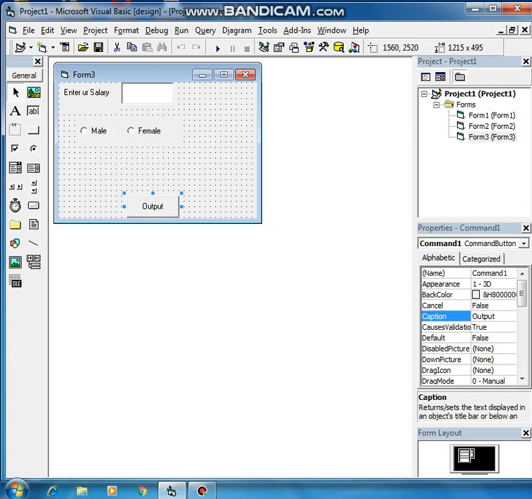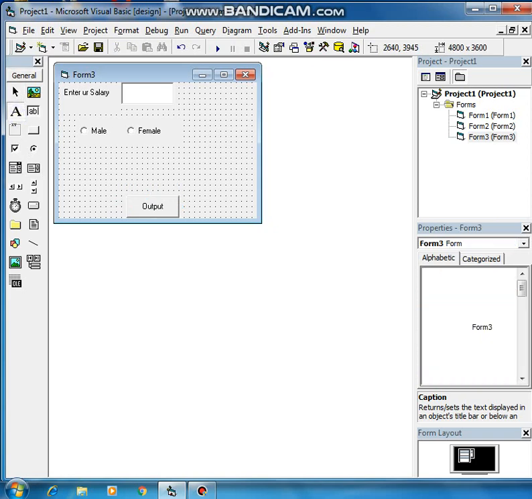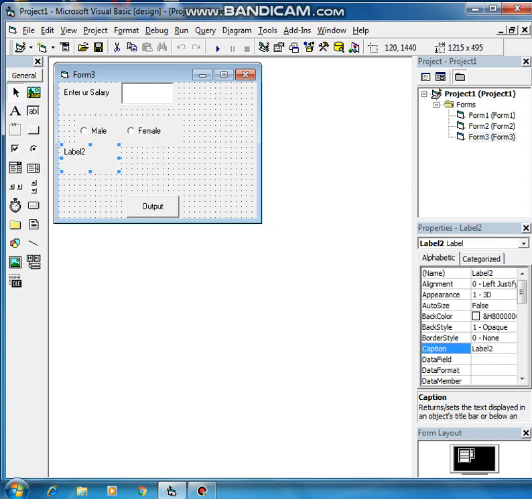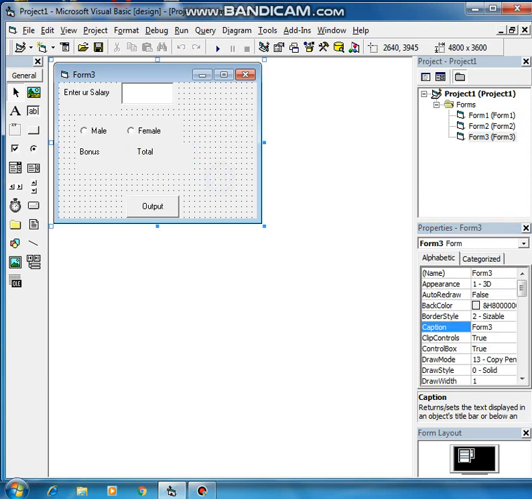Now students, what is to be calculated? Bonus is to be calculated, and total is to be calculated. So for bonus I am taking one label here to display the bonus, and one more label for displaying the total. So how will I know which is bonus and which is total? I can specify this as bonus and this as total. The bonus will display in one place and total in another. Here obviously we are going to use if else statements. That is my motto to show you.